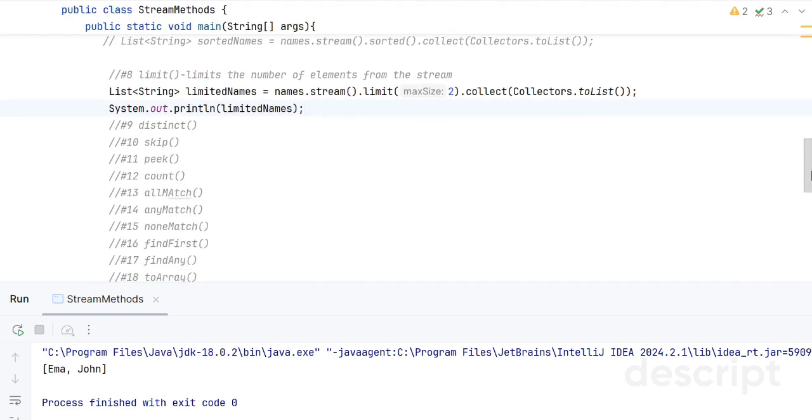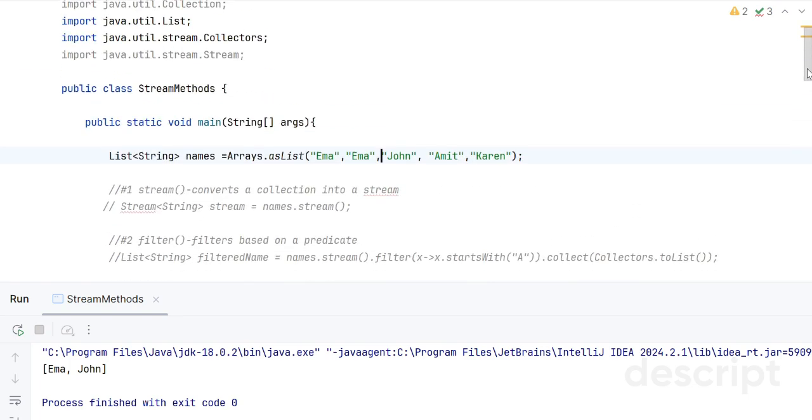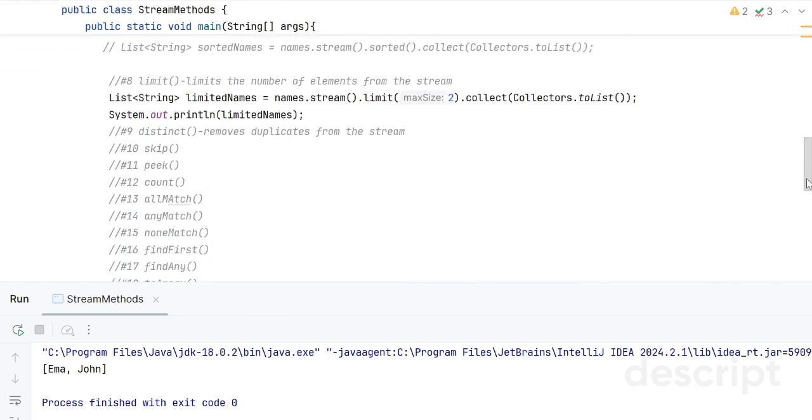Okay, now we have distinct. So what distinct does is it removes duplicates from the stream. So for that, we need to have duplicates in our list, right? So let's have another Emma. So we have 2 Emma, and the rest of the names are coming up once. And we are going to remove the duplicates in this.